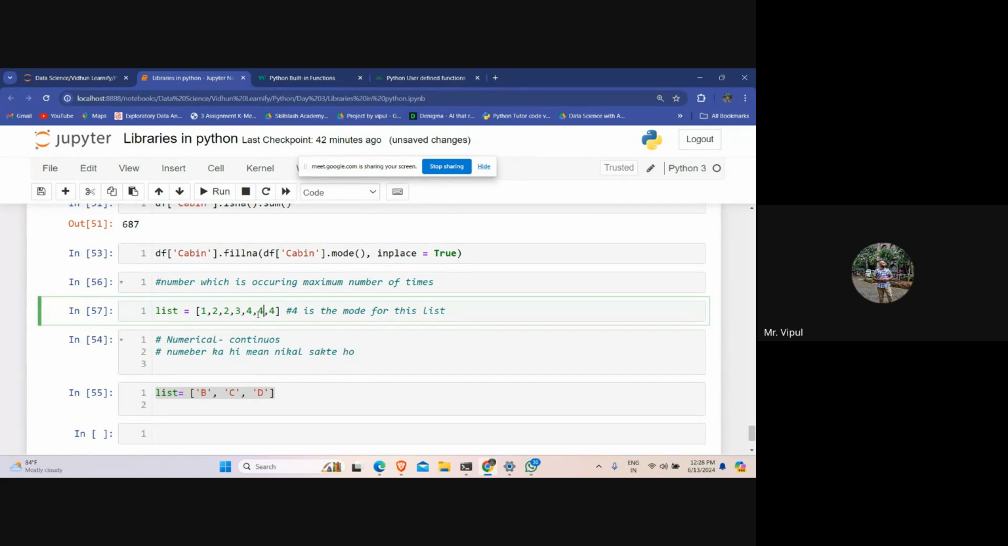Suppose if I write 4, then 5, then 6. So इसका mode क्या है अभी? What is the mode over here? It is 2, because 2 is coming 2 times over there, right?